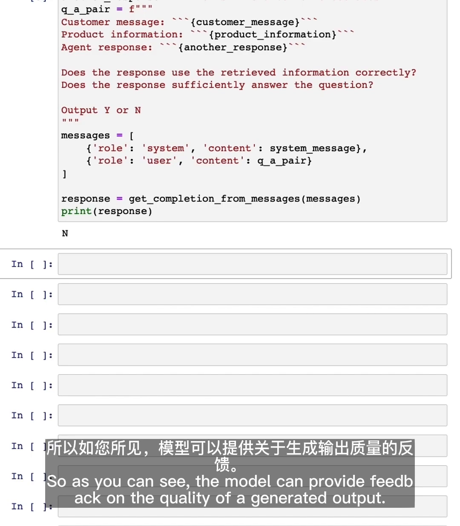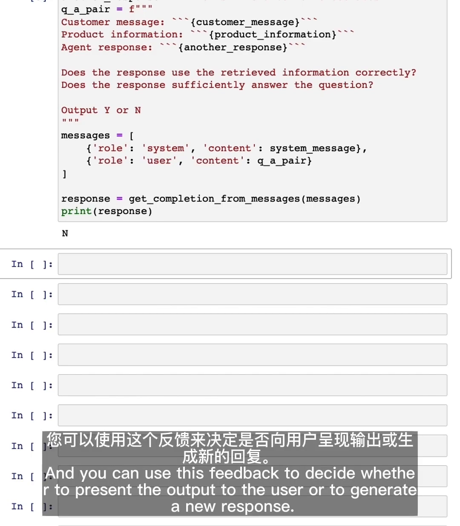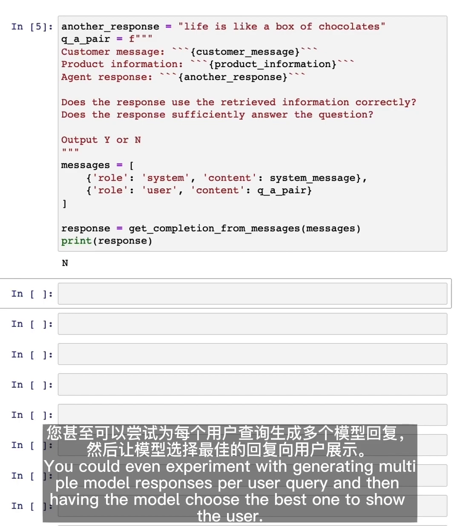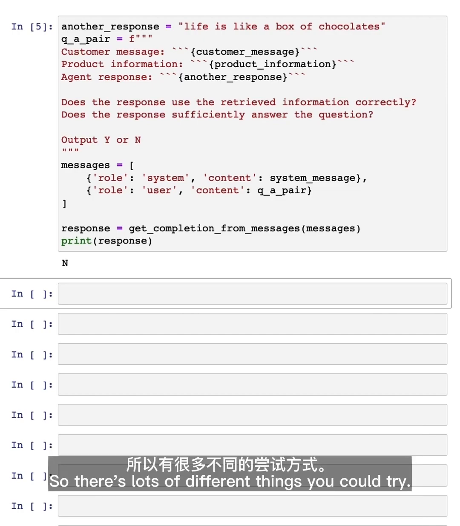So as you can see, the model can provide feedback on the quality of a generated output, and you can use this feedback to decide whether to present the output to the user or to generate a new response. You could even experiment with generating multiple model responses per user query and then having the model choose the best one to show the user. So there's lots of different things you could try.